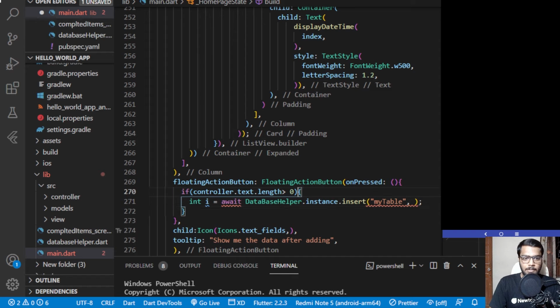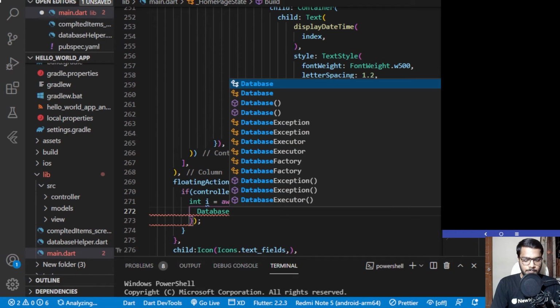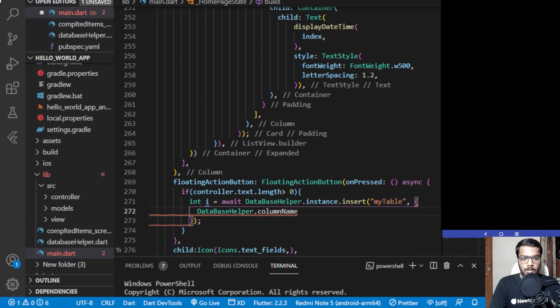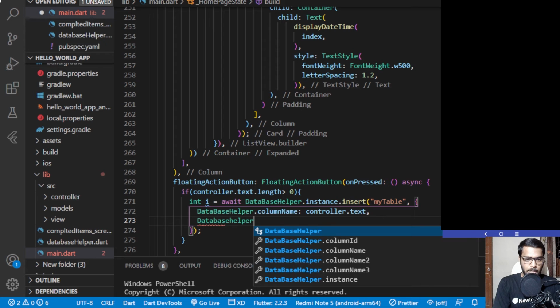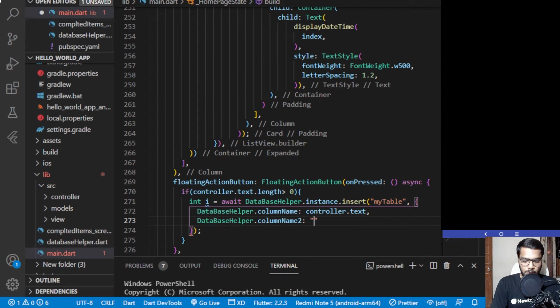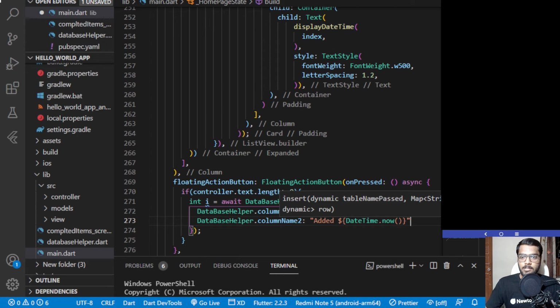So we'll be adding that as well, but before that let me make it async like the on pressed over here, and now passing the data in the form of a JSON. So database helper dot column name would be equal to the text which we want to add, so controller dot text, and we need to add the time as well. So database helper dot column name 2 would be equal to a string added dollar, and herein we can pass the datetime dot now, and this will be added to the database accordingly.